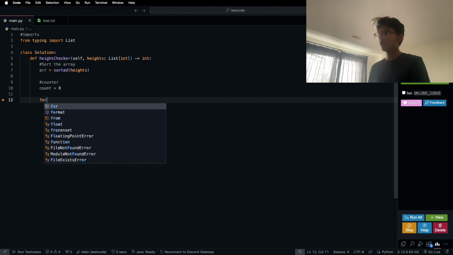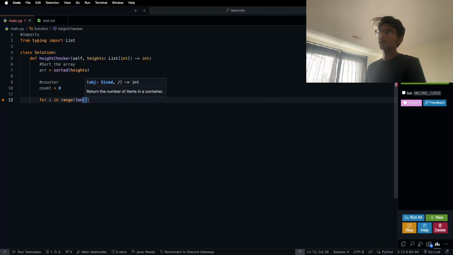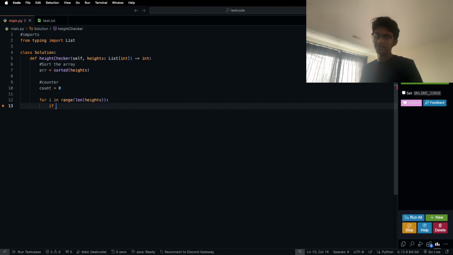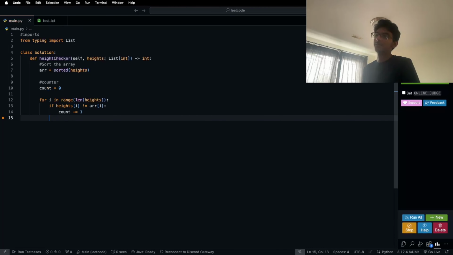So what we're going to do is for i in range of len of heights, we're just looping through every single one of these elements using this index. We're going to do the comparison now. So if heights of i is not equal to array of i, then we do count plus equals 1, right? Meaning that we're just checking if it's correct.